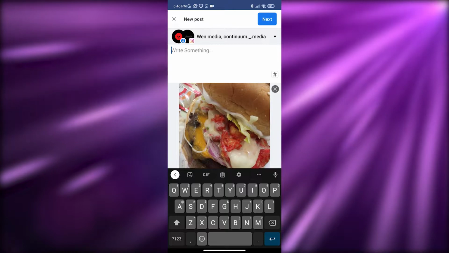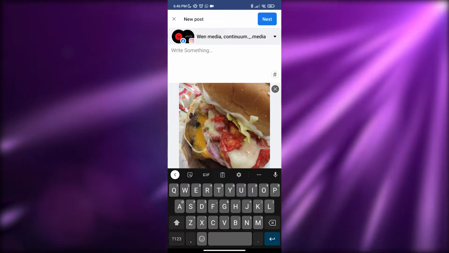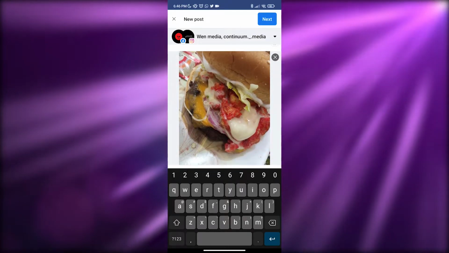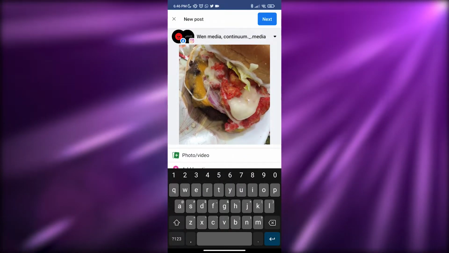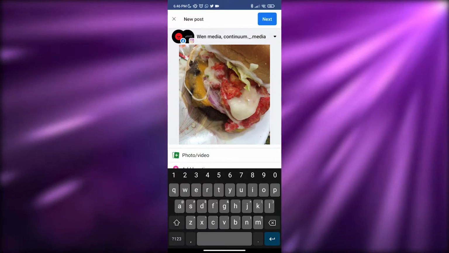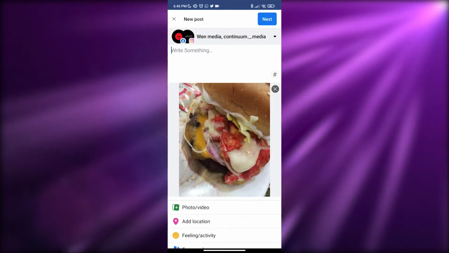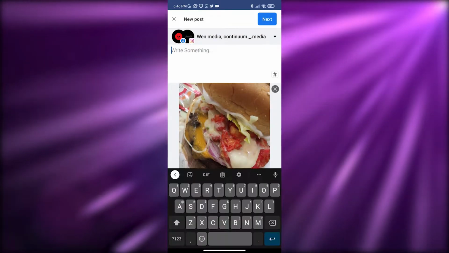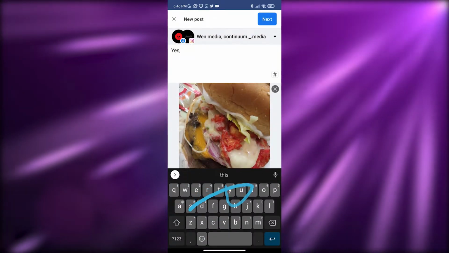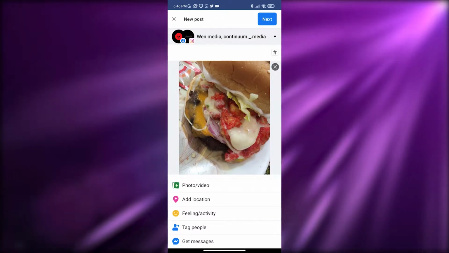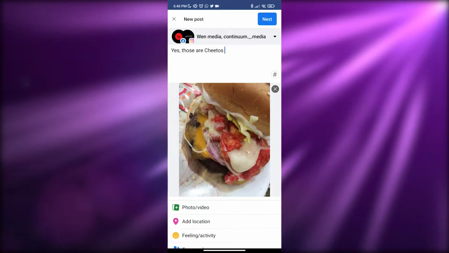Then you can write something about this, right? Like anything. So this burger was made by my friend, and they added some Cheetos in it. They made it themselves. It looked pretty nice. It's pretty good. Then you can add your feelings as well and stuff like that. And I'm gonna say yes, those are Cheetos. And then we are good to go. Then you can tag other people as well, and you are good to go.